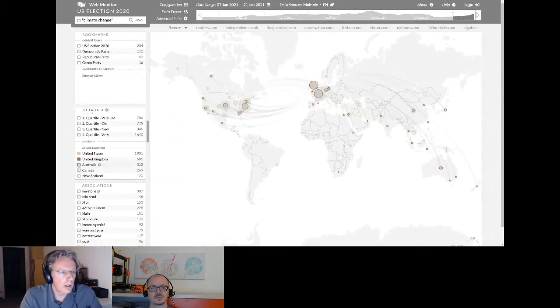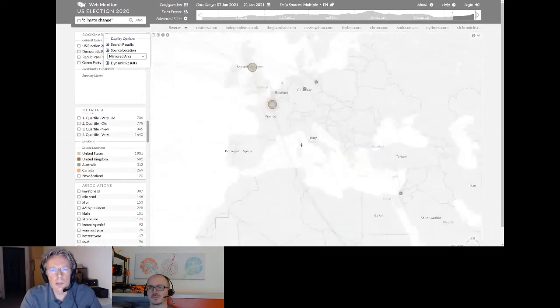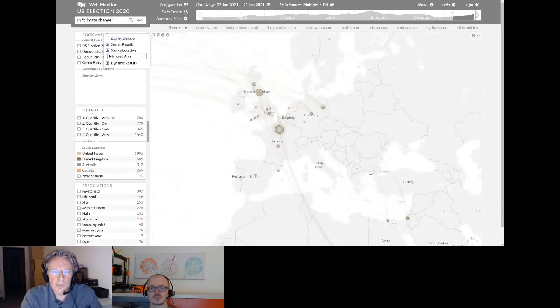So Australia and Canada show a very good picture of where information comes from, and which locations are being talked about. And when you zoom in on one of these visualizations, automatically more detail is being loaded.